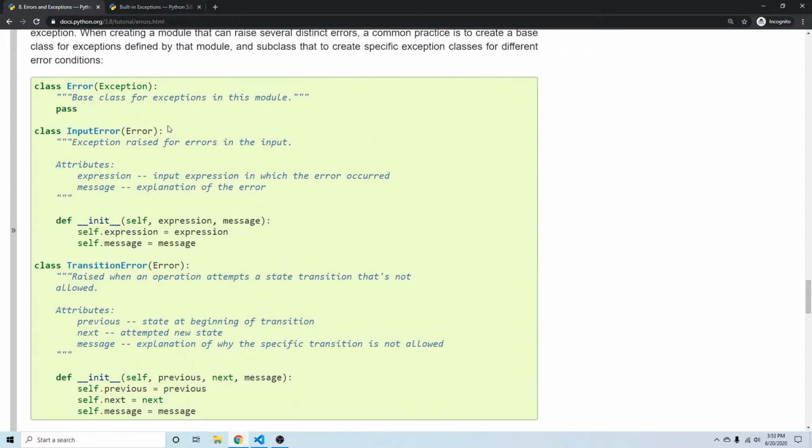All right, and then let's keep going here. So this is the base class called error. You can pass an exception into it. It does nothing. Class, input error. You can pass an error into this one. So an exception raised for errors in the input, attributes expression, message. So expression is an input expression in which the error occurred, and a message is an explanation of the error.